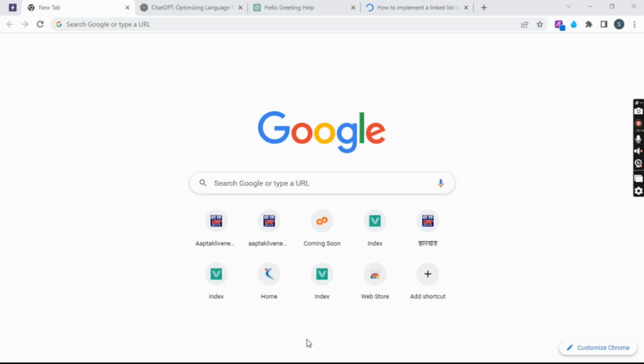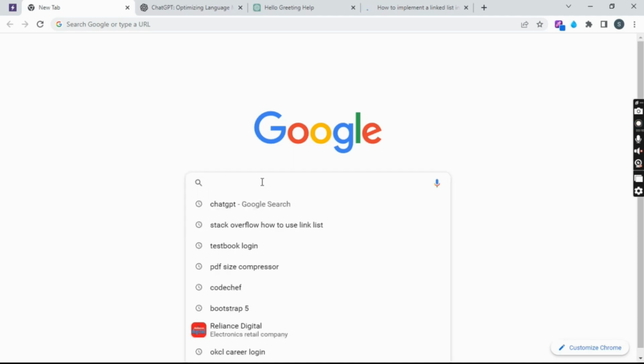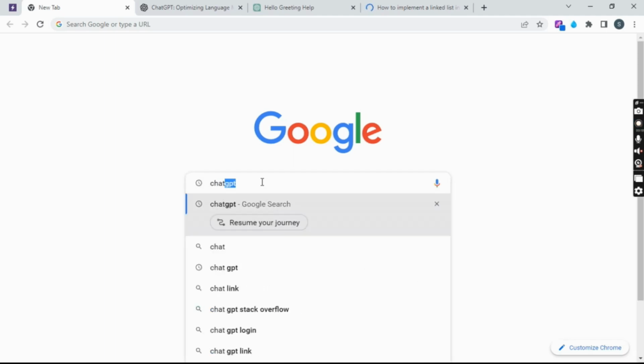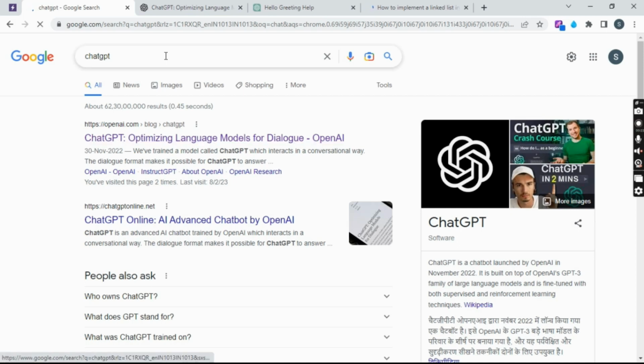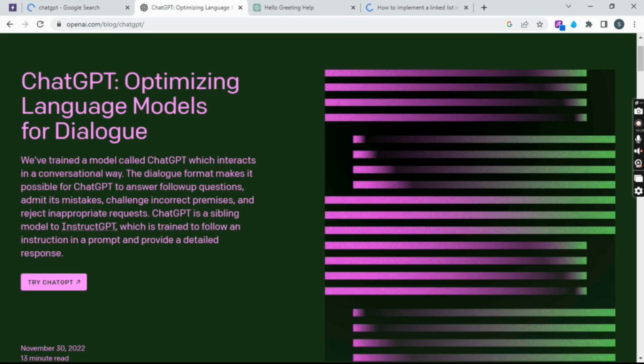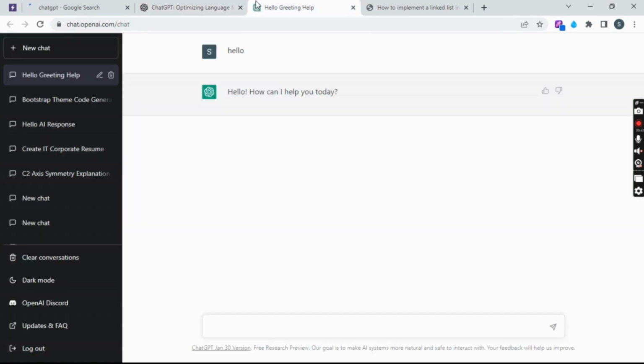So to start ChatGPT, just simply search ChatGPT in the search box. Then click on the very first link and you will reach over here. Then click on Try ChatGPT, and you will eventually reach over here by logging into your Google account.